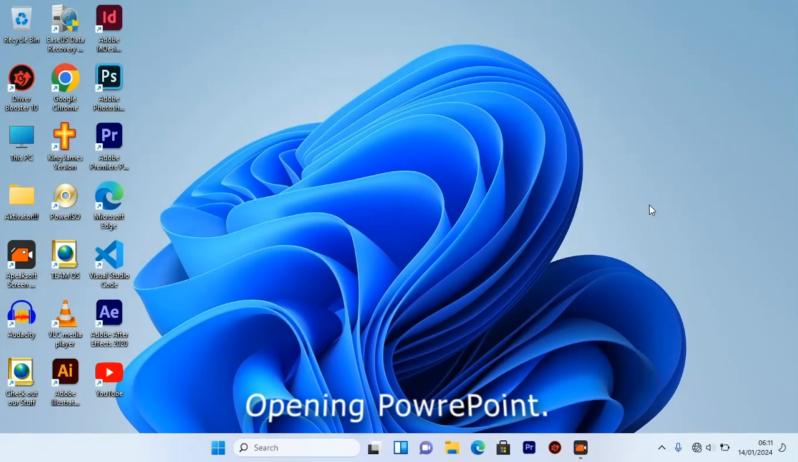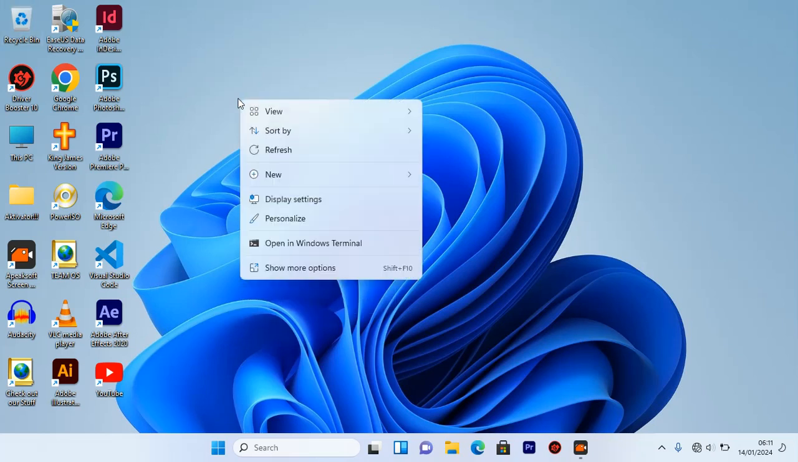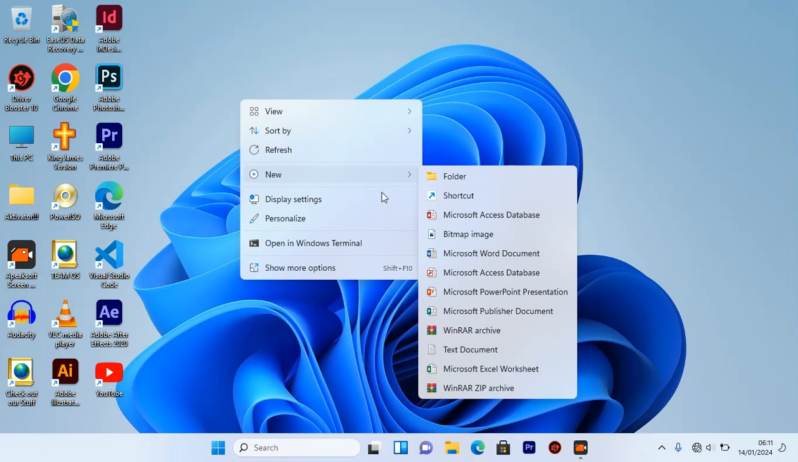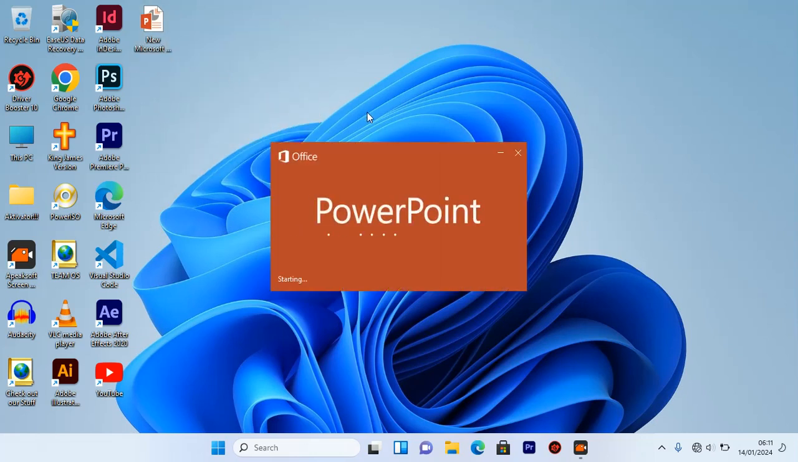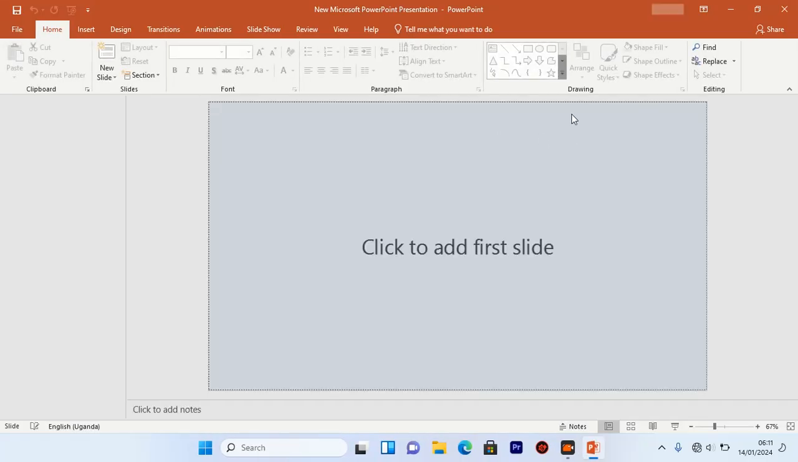To open up PowerPoint, I want you to right click. This is the first way you can do it. Right click, go to new. On new, select PowerPoint, Microsoft PowerPoint presentation. You are going to get it here. Right click, open. PowerPoint is going to load. That is the first way we can open up PowerPoint.